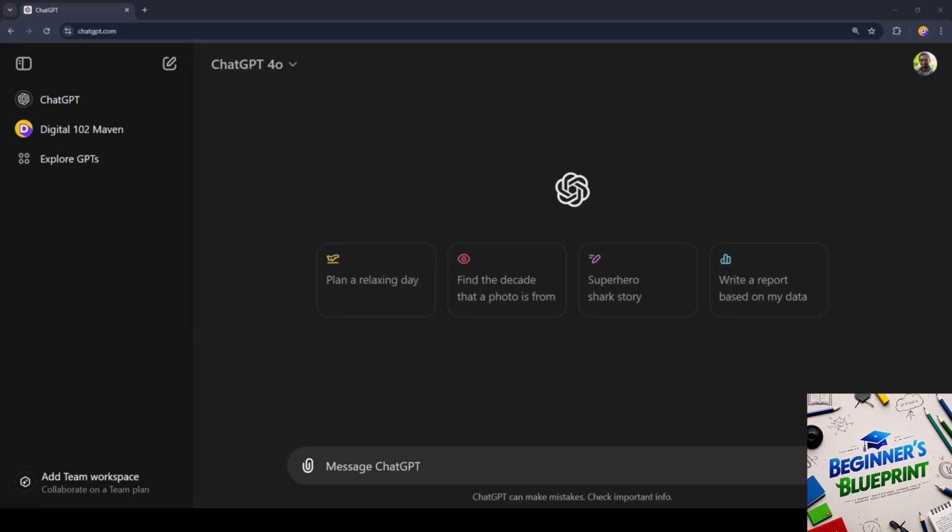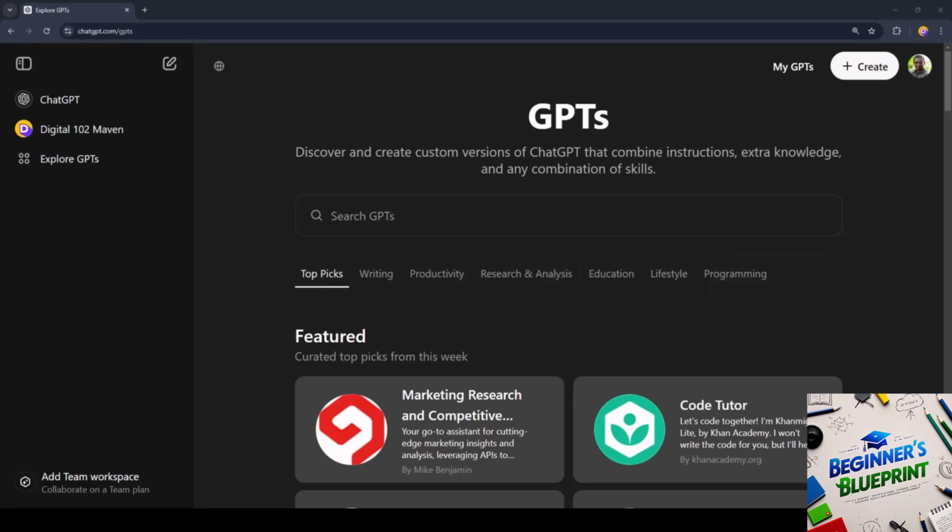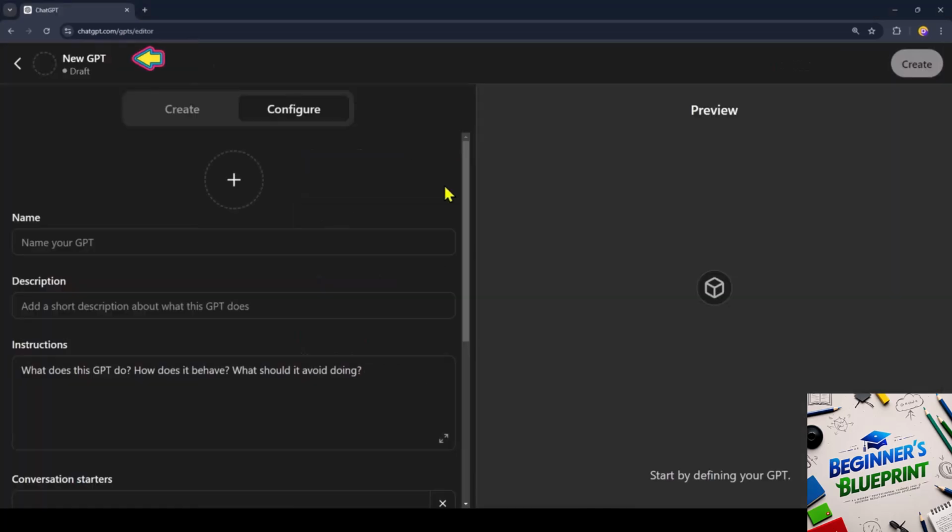Earlier in the course, I had shown you how to find and utilize publicly available custom GPTs like Digital 102 Maven. Now let's take a look at how you can set up one of these. The first thing to do is click on Explore GPTs. Once you're on the GPTs page, and if you have a ChatGPT Pro account, you'll see the Create button on the top right. Click it. You'll be brought to a new GPT setup page.